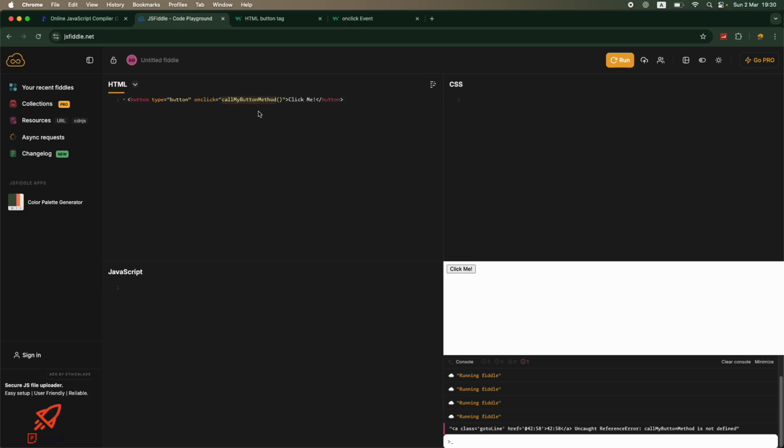So this function has to be defined. Now, how do you define a function? As we discussed, function, name of the function, open bracket, close bracket, and then you do this. Now if I run it again, and if I click on this click me button, nothing really happens, but the error is not coming anymore. See, right? Because now it is defined. It's not showing as an error down below. And whenever I click it, nothing happens.